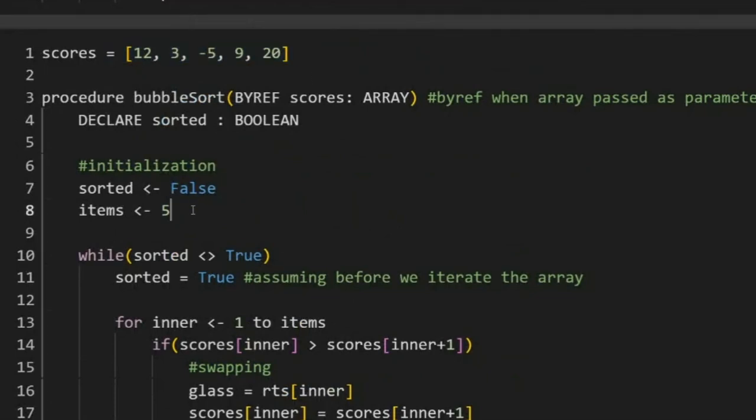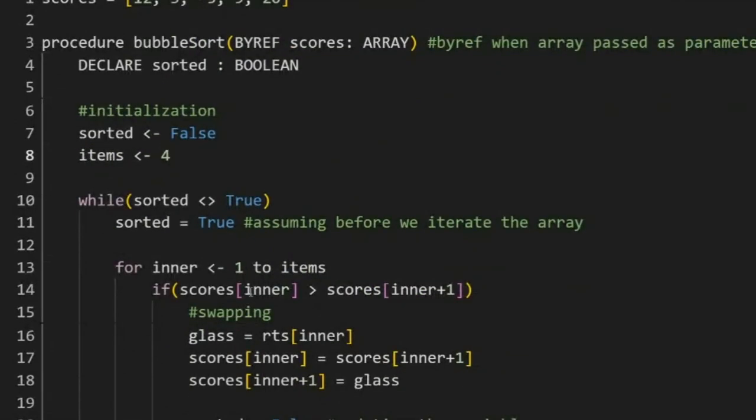We have 5 items. By the way, this is going to be 4 initially. मैं आपको इसका reason बताता हूँ 4 क्यों होगा. Okay. So what we have to do is we have to compare the value at the current index with the value at next index. So this is the main part here. If you use 4 here, so जब यहाँ पे 4 होगी inner की value, तो 4 plus 1 would make it 5, which is correct.